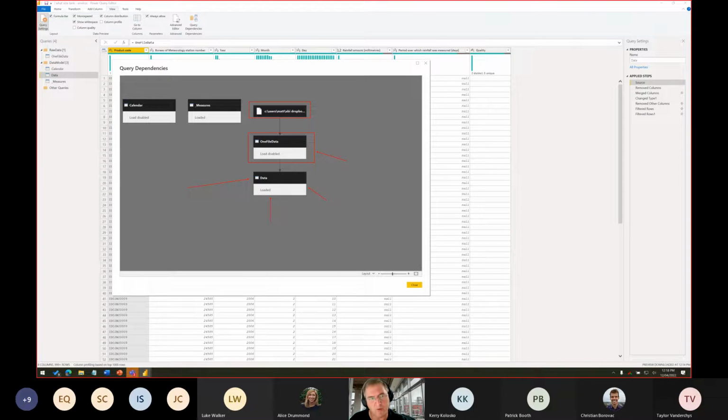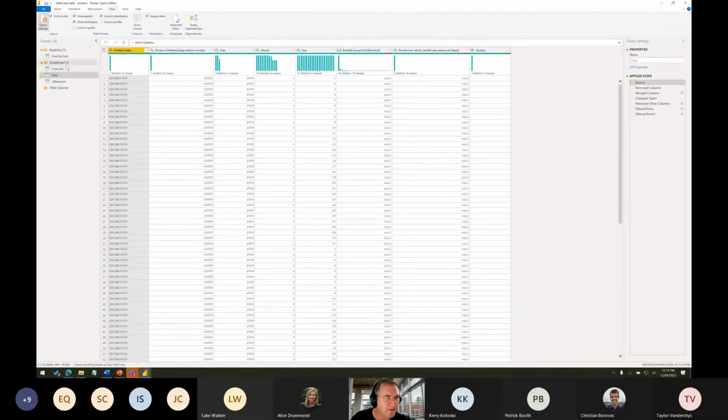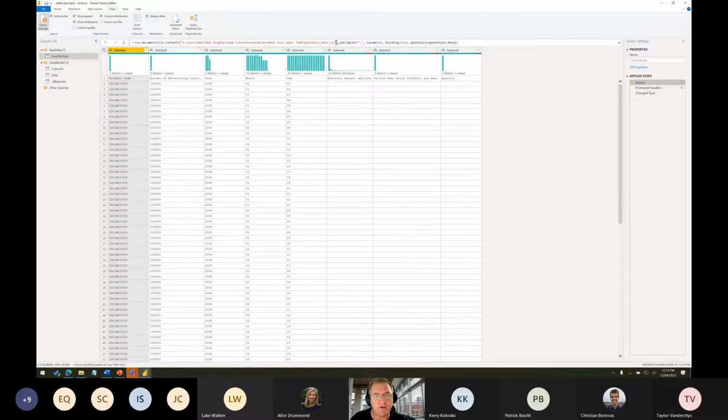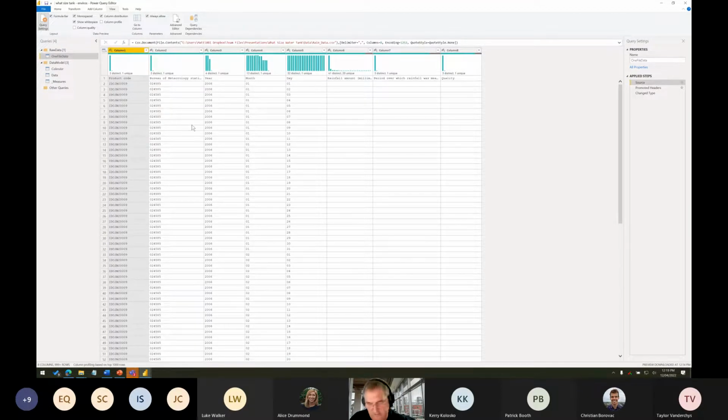However, the problem with the approach I've taken here is that I've hard-coded the connection. I've turned on the formula bar here. The formula bar is off by default in Power Query, and I've turned it on. And what I did when I loaded this data the first time is that I've literally hard-coded the connection to a file that's called rain_data.